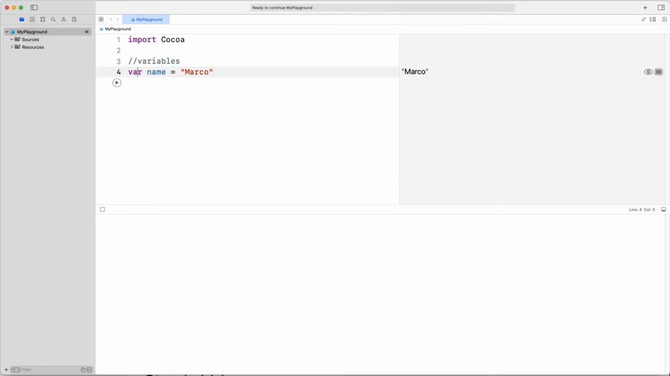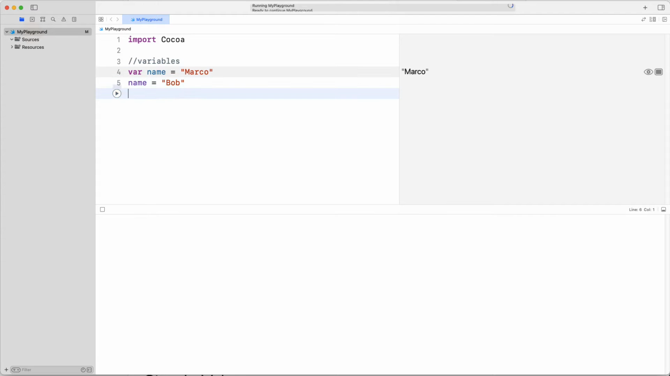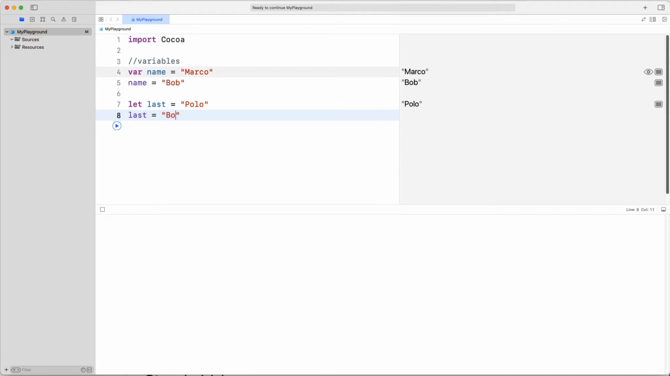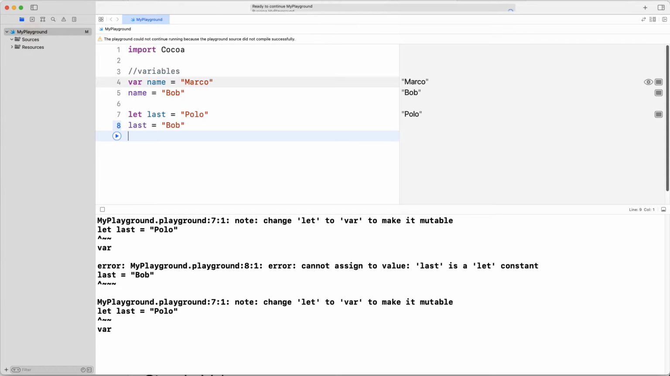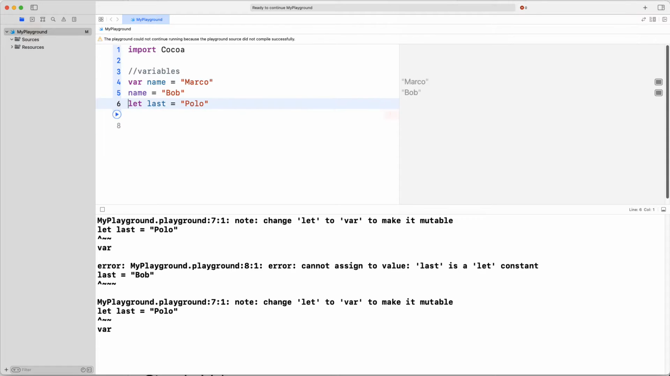The nice thing about var is that I can actually change it. So if I go through here and I say Bob, right, that'll work. But if I go through and I declare an immutable variable, I use let, and I say last, for example, and I go through here and I say polo, that will work, but now I can't change last, right? If I go through here and I say Bob for that variable, it's going to say, hey, whoa, what's going on? You can't do this, right?